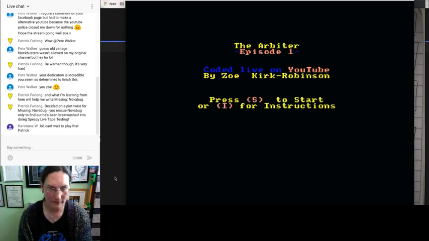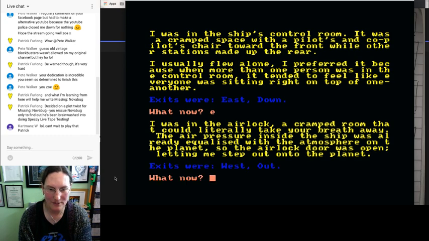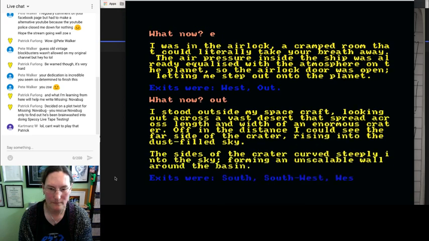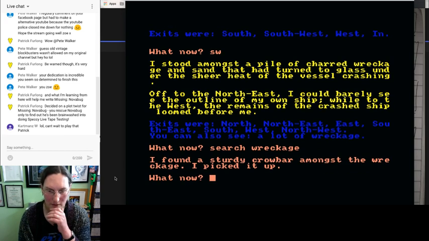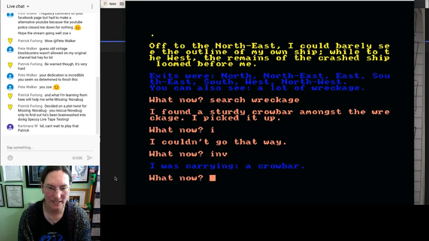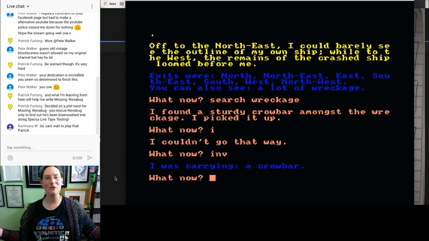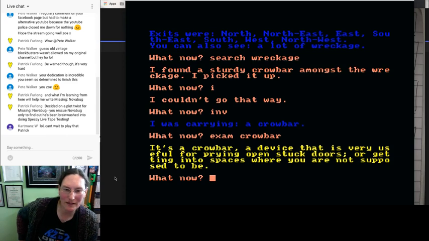Right, so we've got the things now. Come on. Okay, let's do this and see how it goes. Out. Southwest. Search wreckage. I found a sturdy crowbar amongst the wreckage. I picked it up. Inventory. I was carrying a crowbar. There you are. Now we've got a crowbar in our inventory. Examine crowbar. There you are. It's a crowbar. How's that?